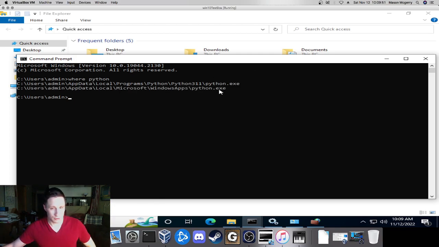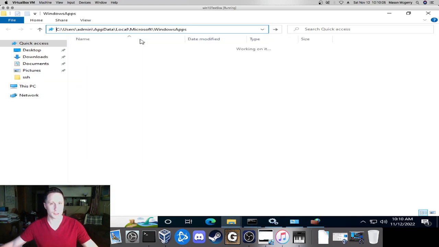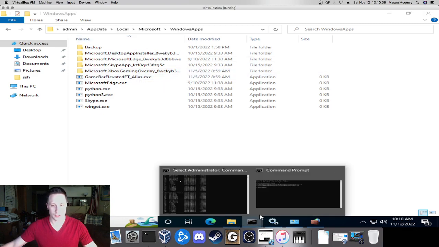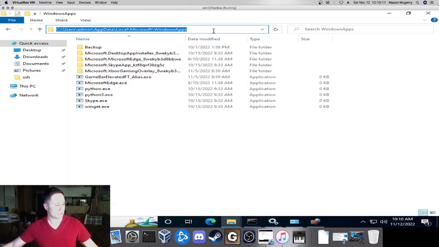Okay, so there's two different locations, and the location that I want, I actually don't know which one, but I'm just gonna go into this path first. I know it's the bottom path, but whatever. I don't see IDLE in there, so let's take a look at this one and see if IDLE's in here.